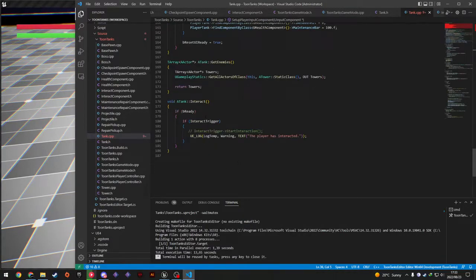But this is interact. So right now I'm just testing it. If my player is alive, so if the controls are ready, then it just checks if the interact trigger is null or not. So if I'm not in a trigger, then the rest of the code won't run. But I just want something to log out to show that the interaction is working.